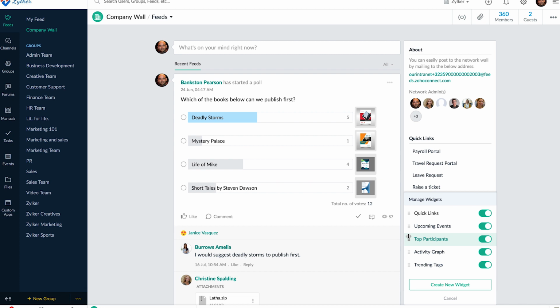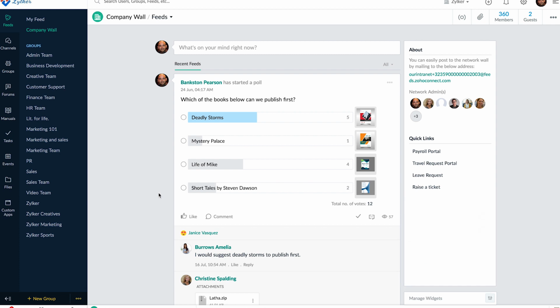I should also tell you an important piece of information about the widgets. Individual users can only customize the widgets section of their My Feed page. The rest of the widgets that you see in your entire Zoho Connect account are controlled by the network admins and the group admins. So if you are a network admin or a group admin, you just have to follow steps from your admin profile. That's all. No complicated steps just because you're an admin.